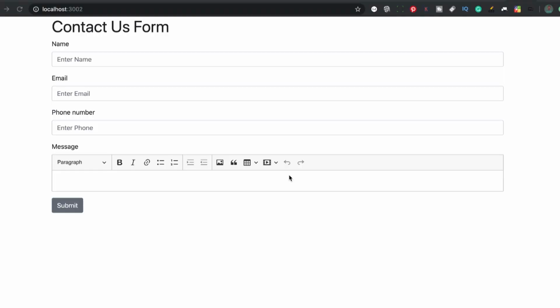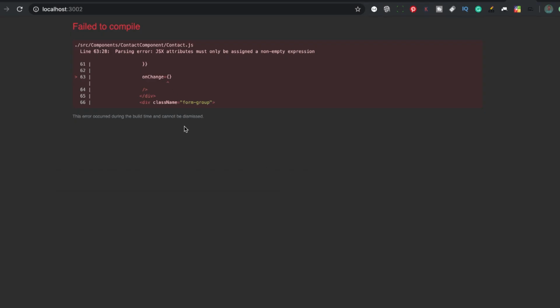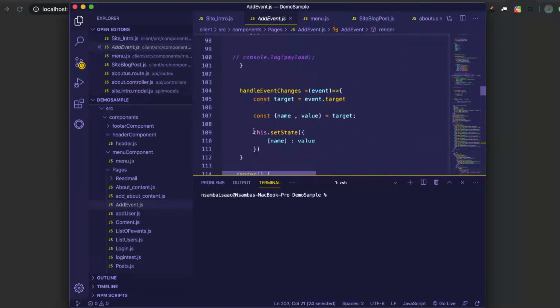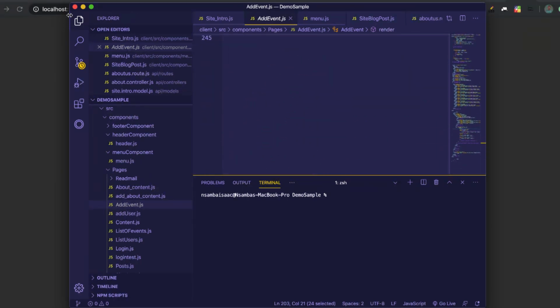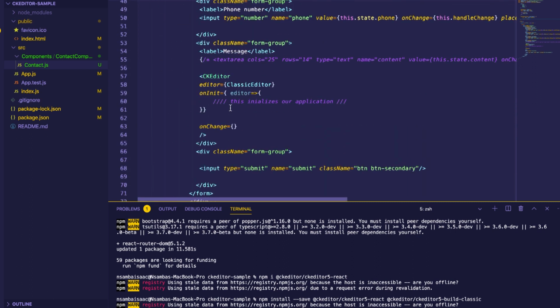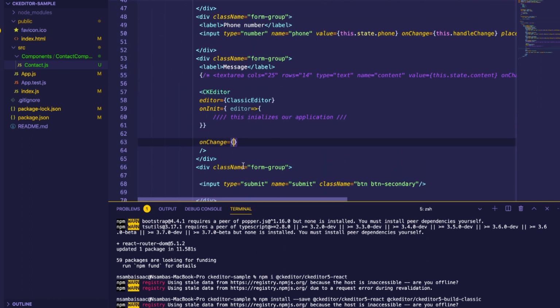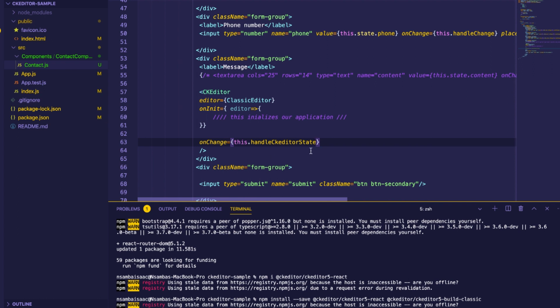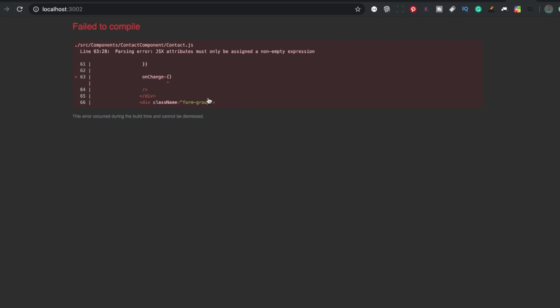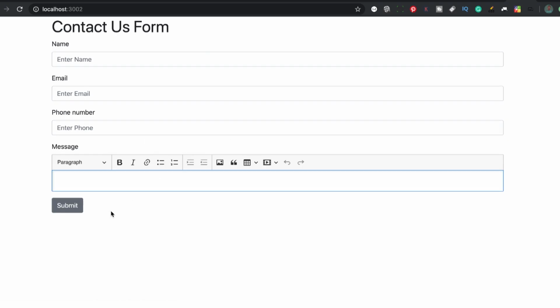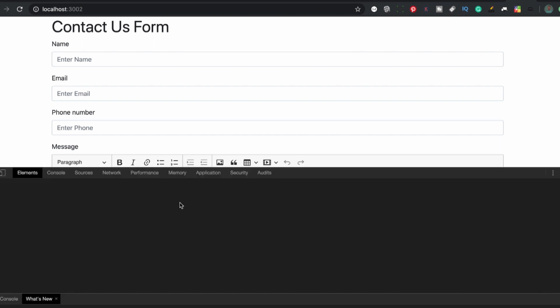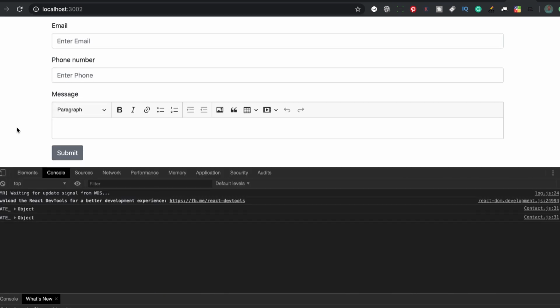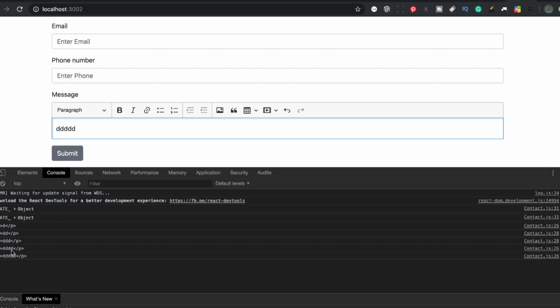Save, and let's go back into our page, and we have an error here. We haven't defined our function into our on change listener. So this will be this dot handle CKEditor state. Save, and let's go back into our page. Good, we have now. Let's inspect this page and then see what we are having here. See, when you type, we have an object which is being printed out.